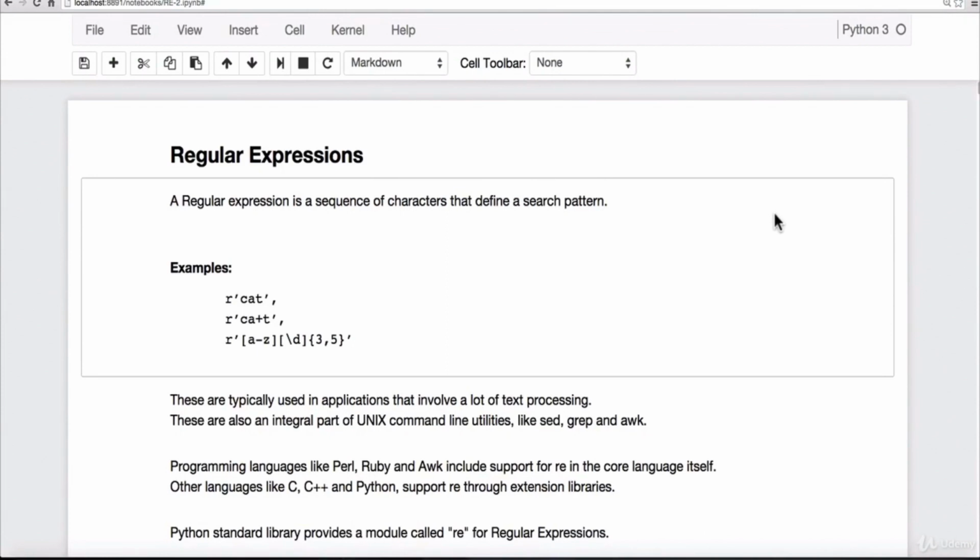In this class, I will start with regular expressions. A regular expression is a sequence of characters that define a search pattern. Let me repeat. A regular expression is a sequence of characters that define a search pattern. For example, the word cat is a regular expression, a sequence of characters. Similarly, here there's ca+t. The plus is a repetition metacharacter in regular expressions. So ca+t is another regular expression.